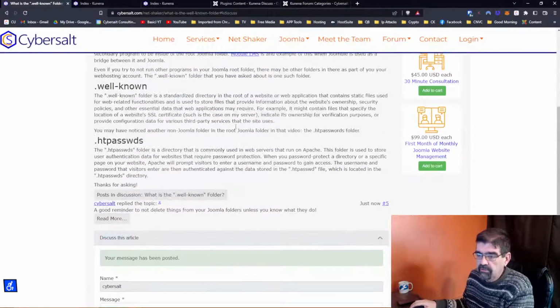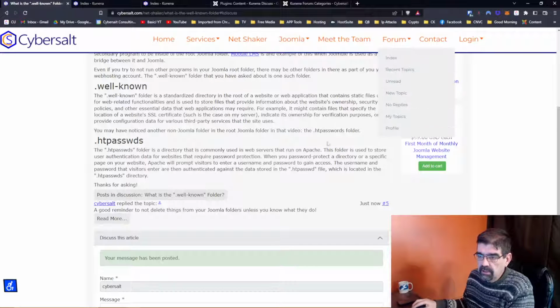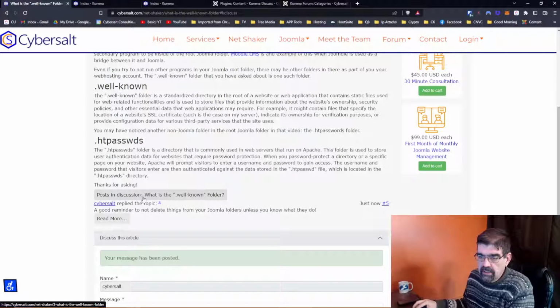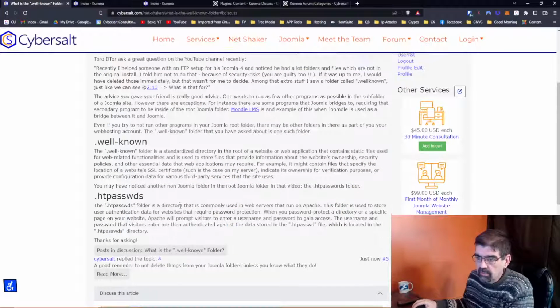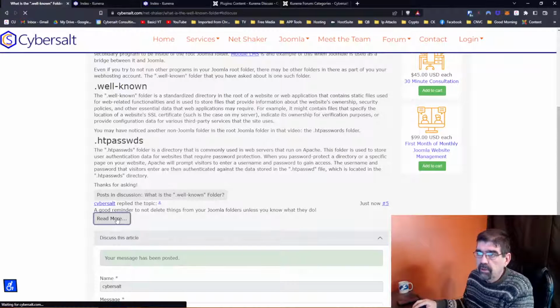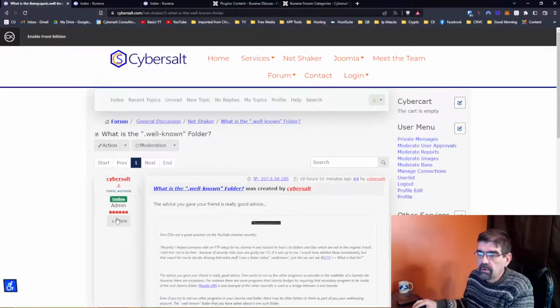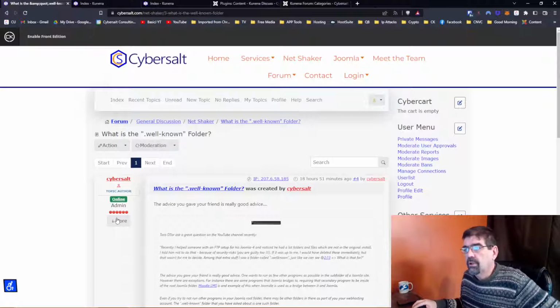of this article, anyone who reads down the bottom will say, oh, look, here's some posts in this forum here. Posts in discussion. What is the .well-known folder? Now, there is a link to the title at the top, but now, here's my comment here, and if I go read more, read more. Oh, look, the plugin is showing in, but why is the read more there? The read more just goes to, oh, sorry, the read more goes to the discussion, of course.